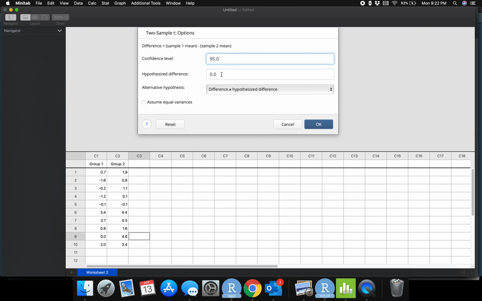The next one is also important, the hypothesized difference. If I was doing a hypothesis test and I thought the difference was not 0, so for us it's always going to be 0, but if it isn't for some case, you put in the difference here. And then also important is the alternative hypothesis. Those are your 3 options: less than, greater than, or not equal to.